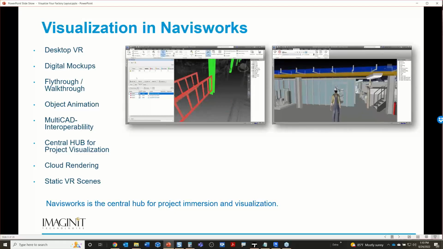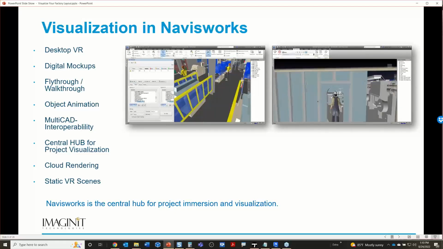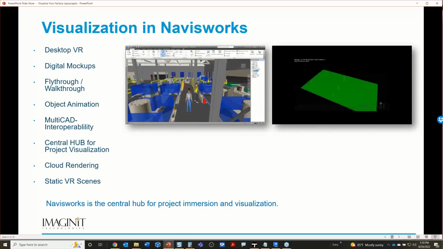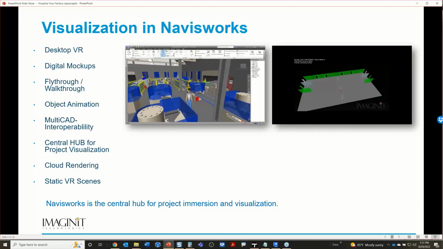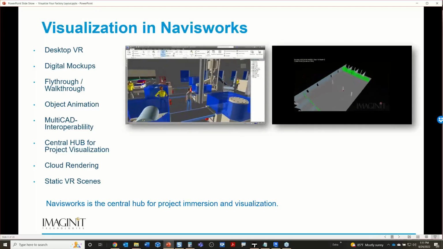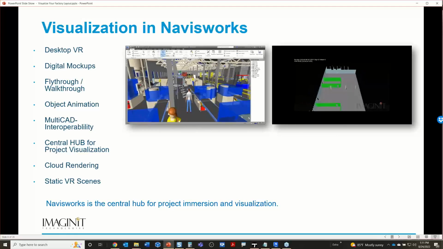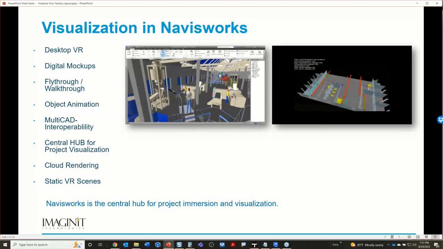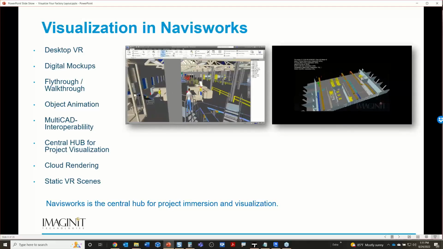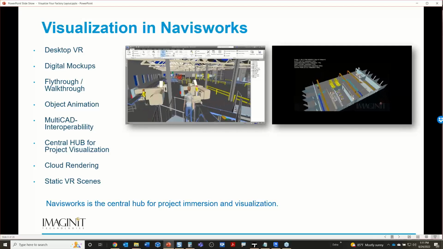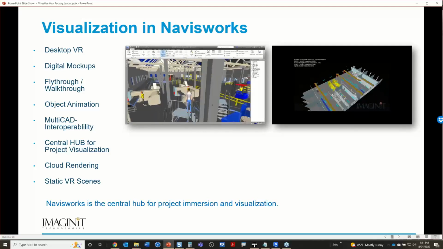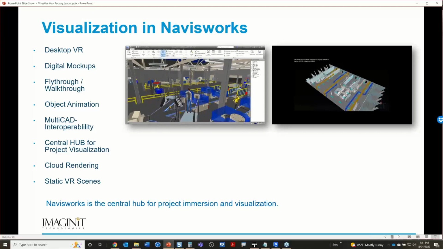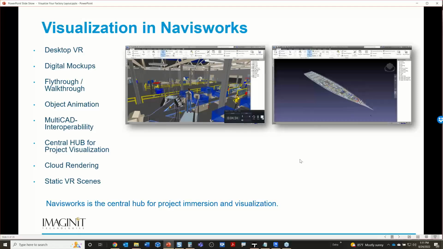I mentioned it's the central hub for your project visualization. It does have, all the way at the back, we hardly ever mention it, rendering. There is a full-blown rendering environment in Navisworks. And one of my favorite things that it does is it can generate static VR imagery, virtual reality imagery. Now, I say that it's a stereogram. I will talk about that. But let me just explore that idea with you here.